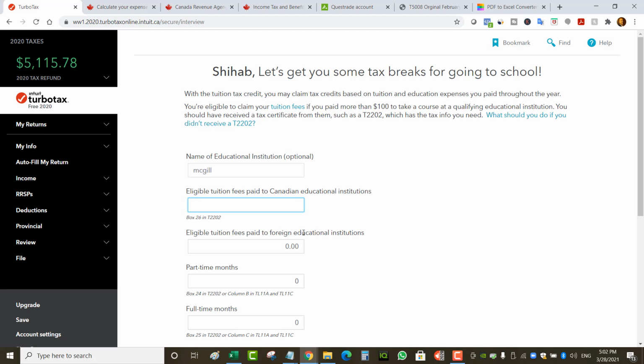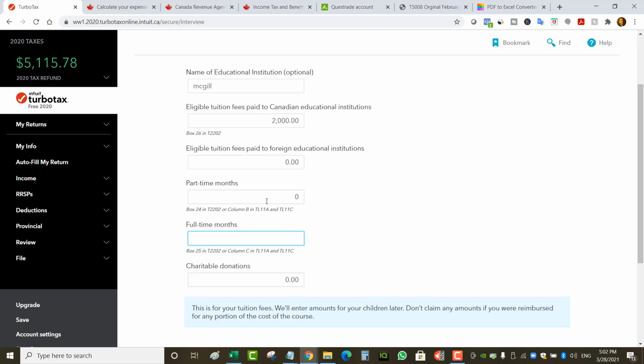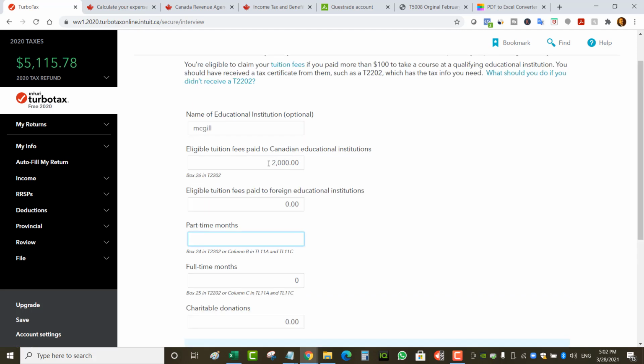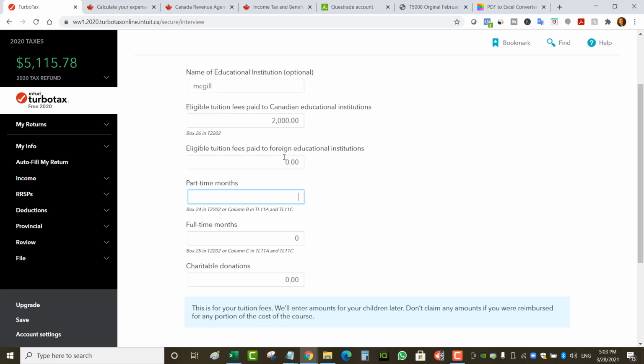All right, so I'm going to put my tuition fees, let's say $2,000. And I'm going to put the number of months I was part-time or full-time if it applies. So I basically take my T2202 slip and just enter the boxes like I entered the T4 slip. So I'm going to have the amount. This amount will come from my T2202 slip, and in the case of Quebec, my relevé 8. And I just simply enter the boxes as shown.